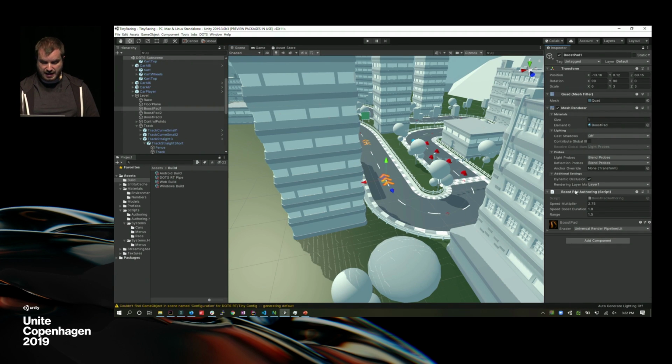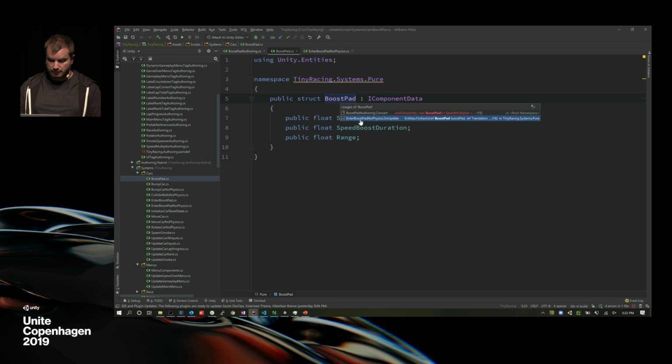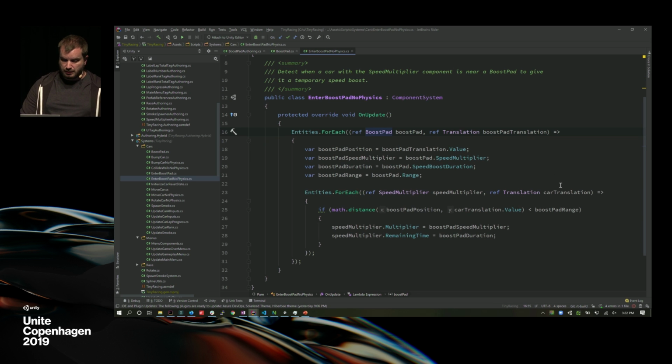So if I look at this boost pad, I have this boost pad authoring script here, where I can set values like the speed multiplier, the range, and boost duration, all of these things that you would have in a normal monobehavior, but have these things go straight into ECS. The gameplay code does have to be ECS. So if I look at the other places where this is used, there is an enter boost pad system. And this does a very simple, for every boost pad, look through it, and then for every car, see if there's any cars that are close to the boost pad, and if so, applies the boost.